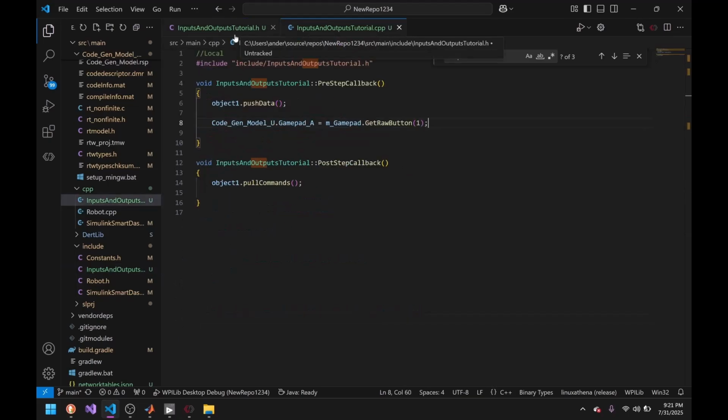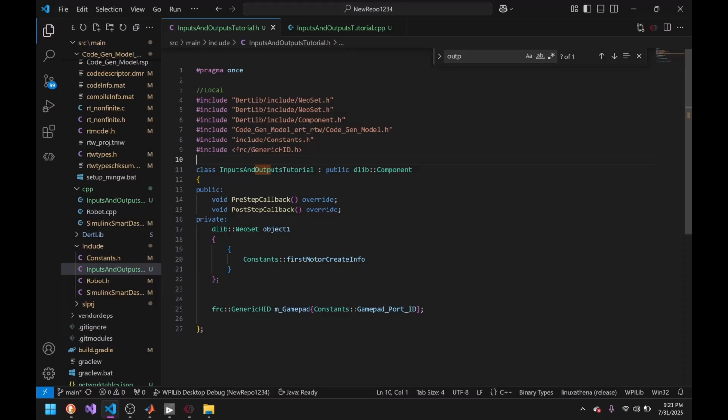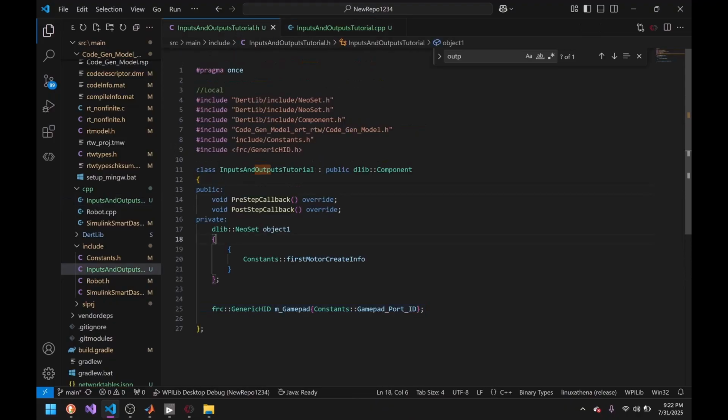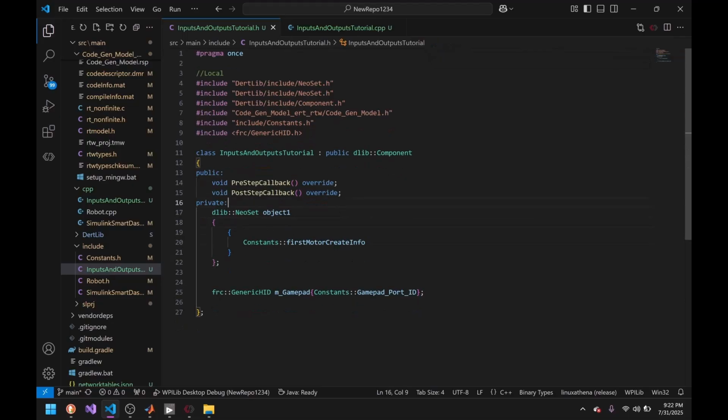So anyway, back to this. We have a class called inputs and outputs, a component class. All it has is a motor set here. It also has a gamepad object we're going to be using for testing, because we're going to use the simulation feature in here. And over here we're doing push and pull commands for a motor. We're not going to kick that motor because I'm at home, but we're also going to have this gamepad, codegeneral U, gamepad A. We're going to grab the A button from the gamepad at all times and pipe it into Simulink here. So that's all the C++ we have going on here too.